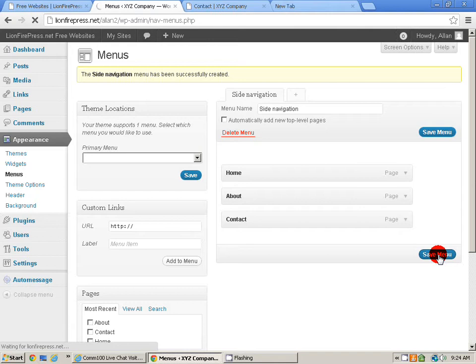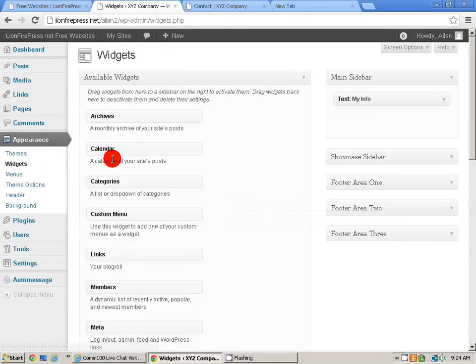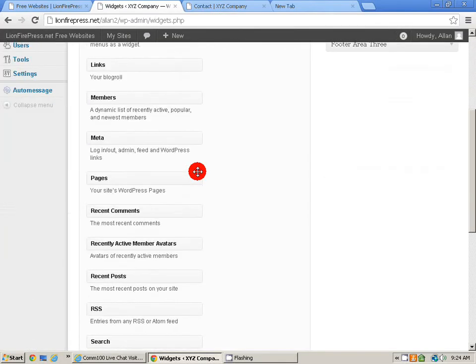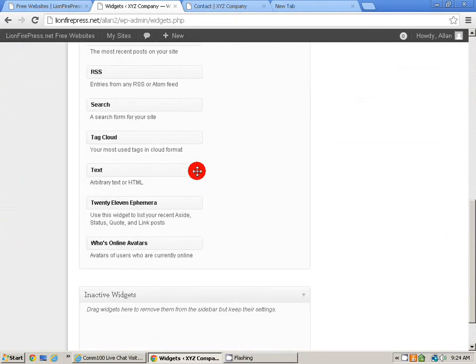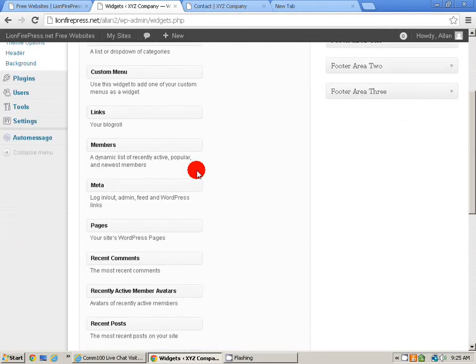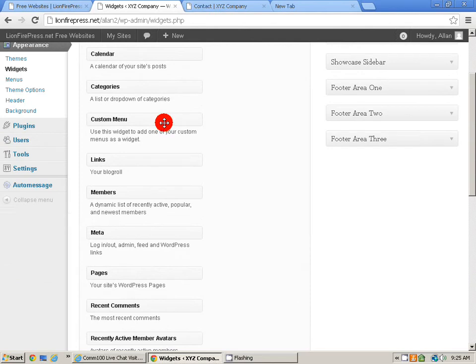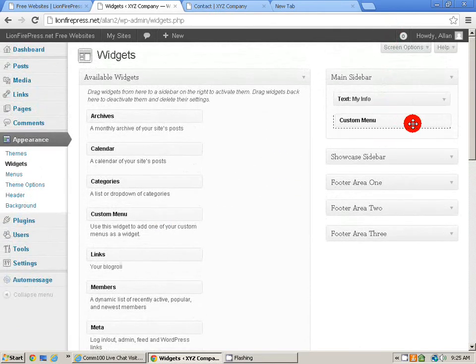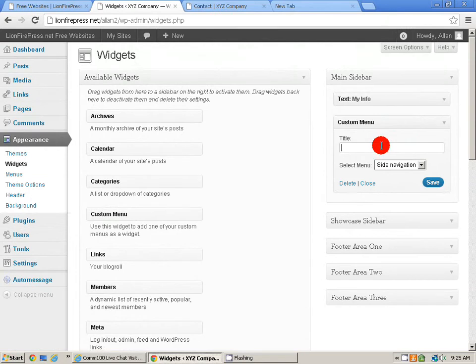Again, we go to widgets, appearance, widgets, click on that, and that will come up in just a moment. And now let's go down to the menu widget, custom menu right here. Let's click that and drag that, and we'll just place it right there. We can put a title on here if we want to, navigation. And this will let us choose which of the custom menus we have. We've only got one right now, so we just click that one and we say save.